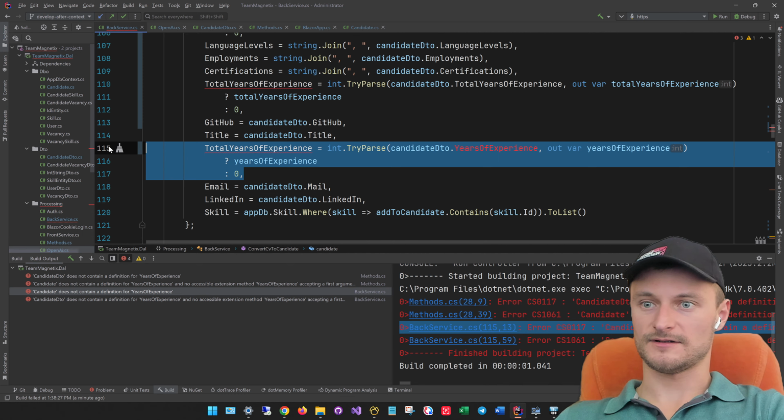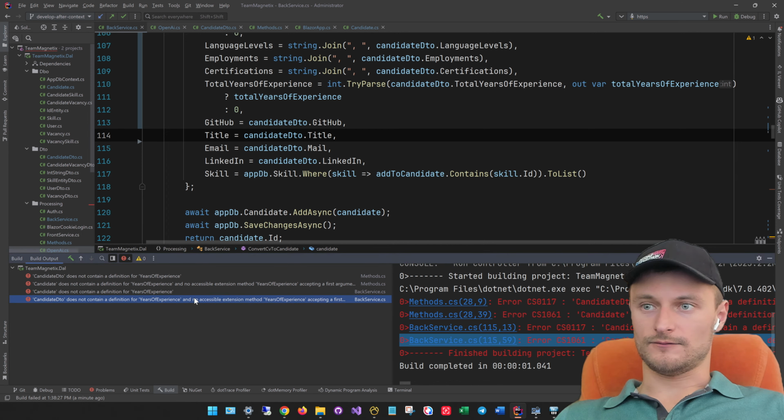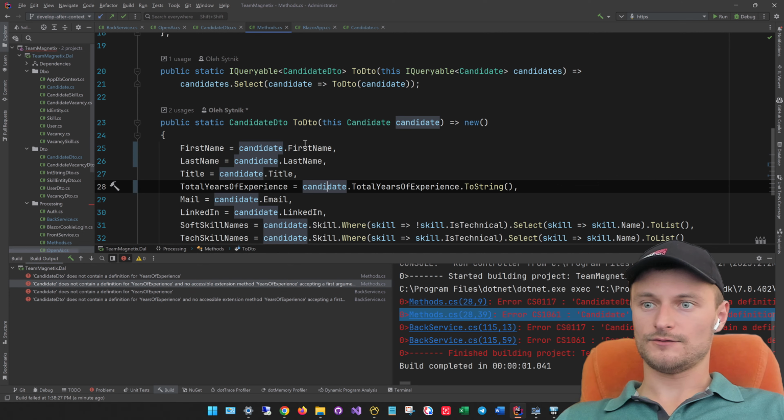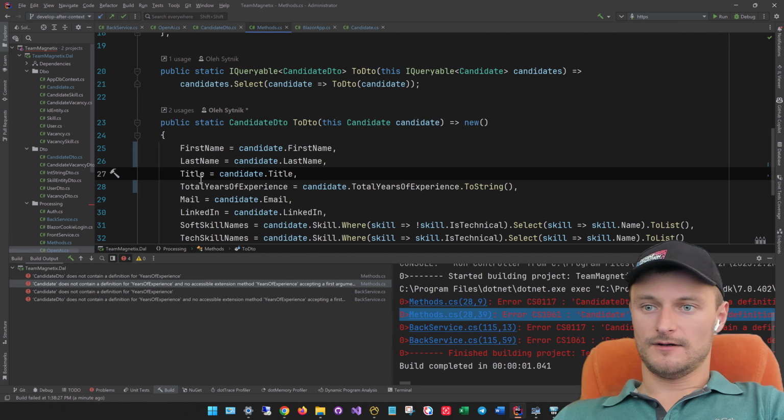Yeah, so we have just the same here. So yeah, it was a duplicate one. And here on the DTO method, of course, we should add the new fields.